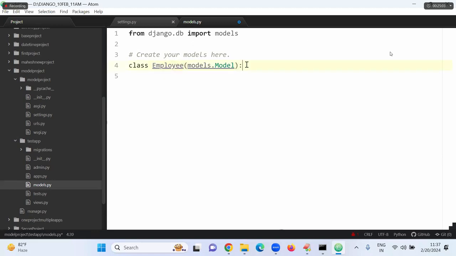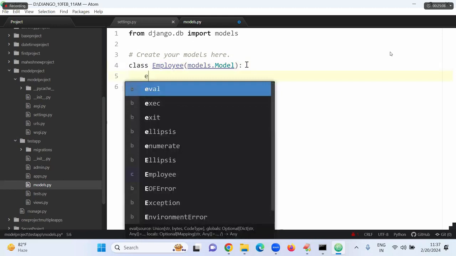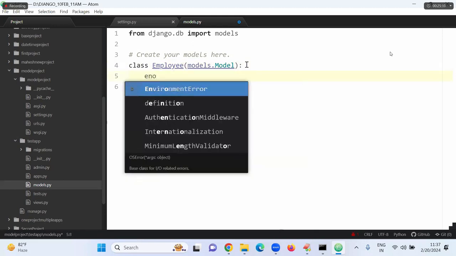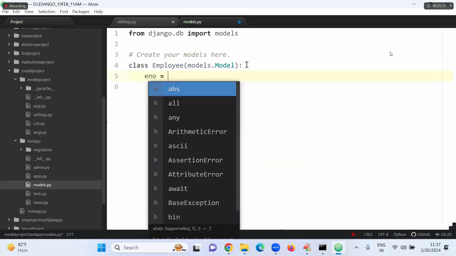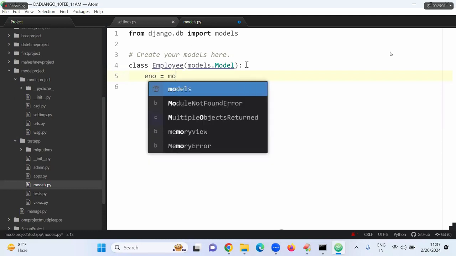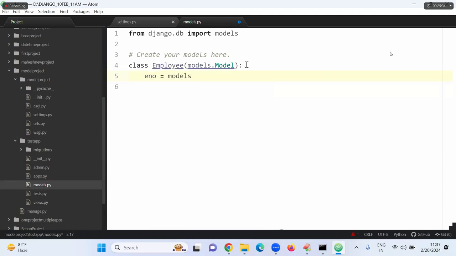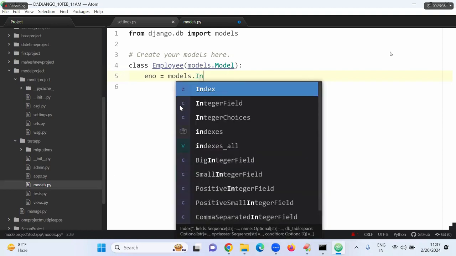Okay, done. Colon. How many columns does the table require? Four columns. First, employee number. Sir, generally in a database or in Python, we have to declare the data type. Employee number means generally what is the type? Numbers. You are not giving employee number as float values like 12.2, 3.4. Only integer values. So here, what is the module name? Models dot. This is the class. IntegerField is a class.